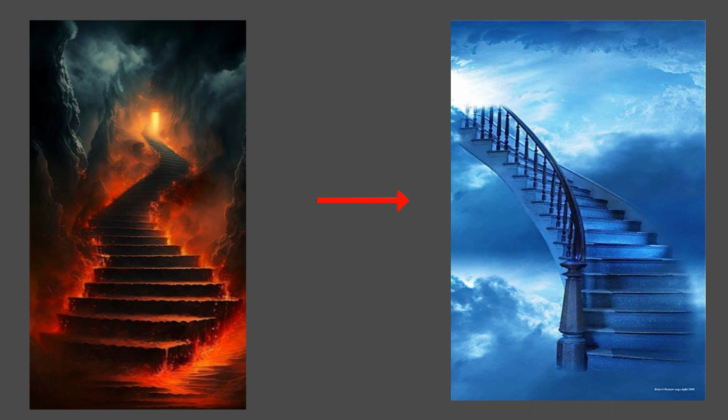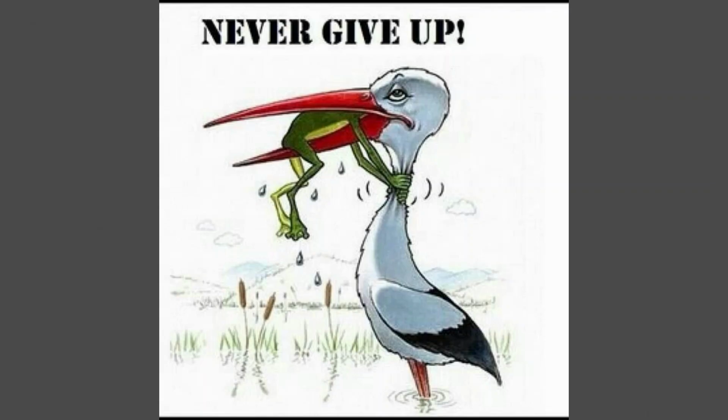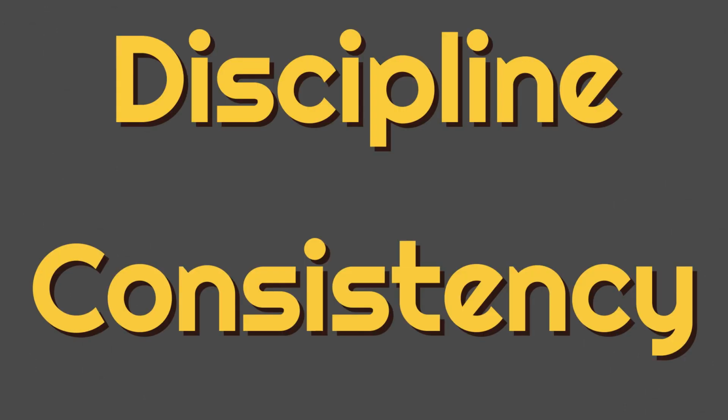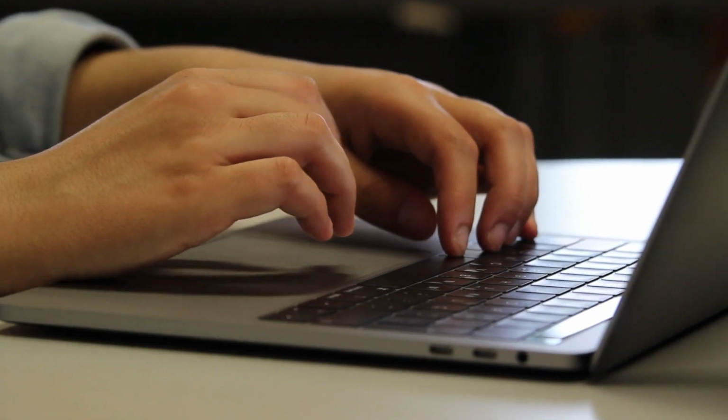Transform your tutorial hell into a tutorial heaven by allowing the struggle, the confusion to take place. That's how you grow as a programmer. Remember, discipline and consistency can change this unstable system of perceived incompetence into a skill-honing stage.